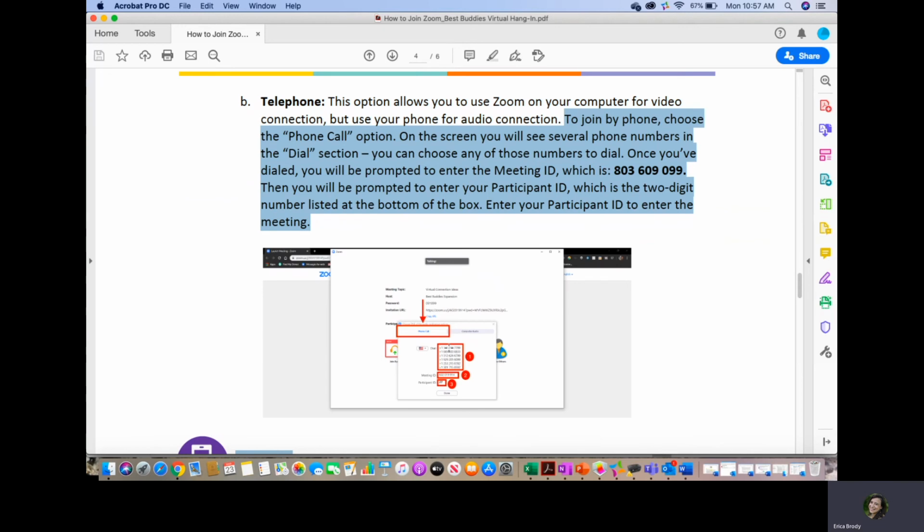Once you've dialed that phone number, you'll be prompted to enter the meeting ID on your phone keypad. So you would enter 803-609-099. And then you'll be prompted to enter your participant ID. What entering your participant ID does, it's this 2-digit number that's right here at the bottom, right under where it tells you the meeting ID.